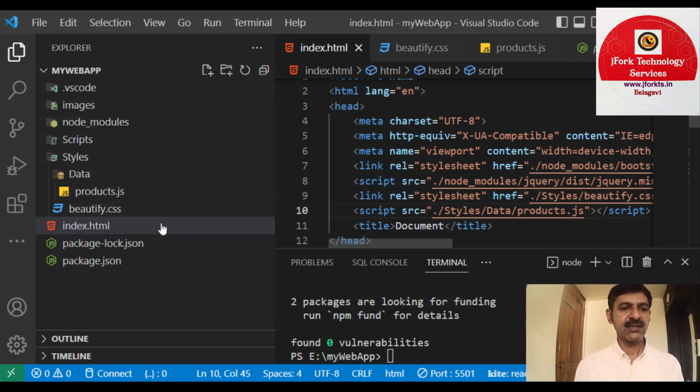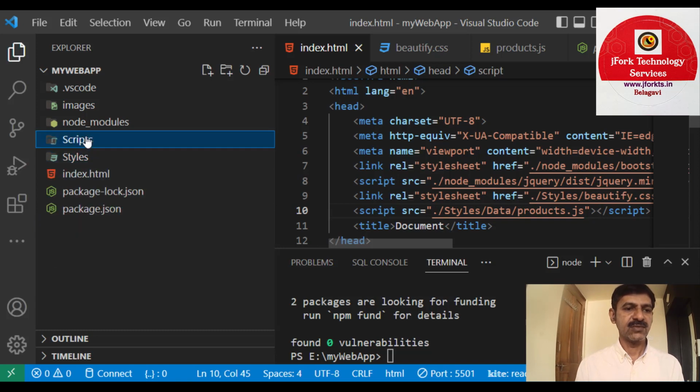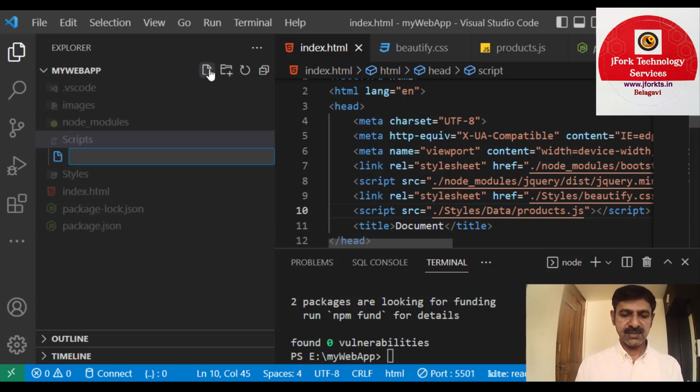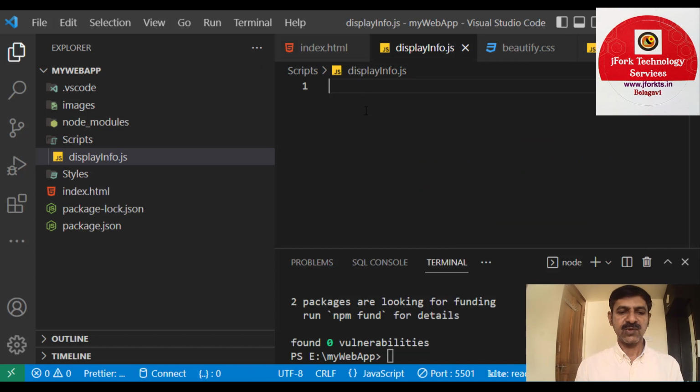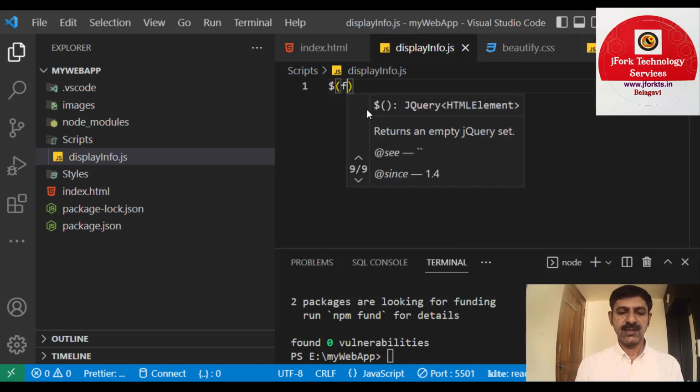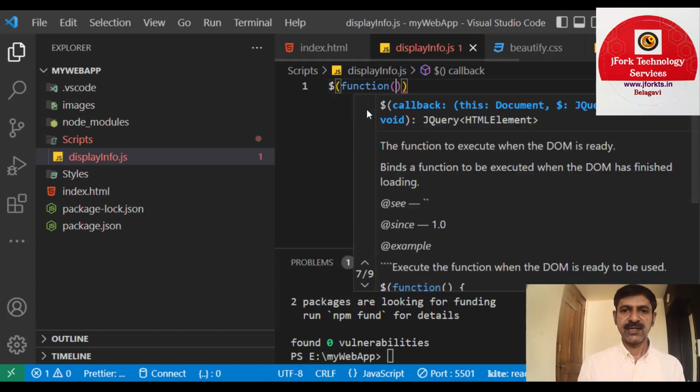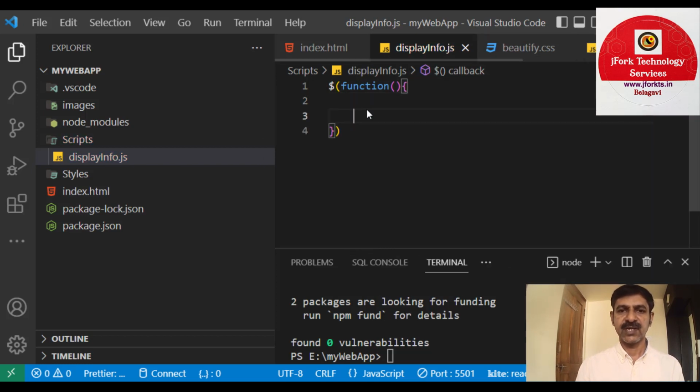Now let's write our scripts now. So let's call it as display info.js. So here I'm going to write the jQuery code. So you have to write it like this. So you just try to say dollar function. It means whenever the document is ready for taking data, or after rendering it on the browser, the control comes here. So we want to display all the items in the list.